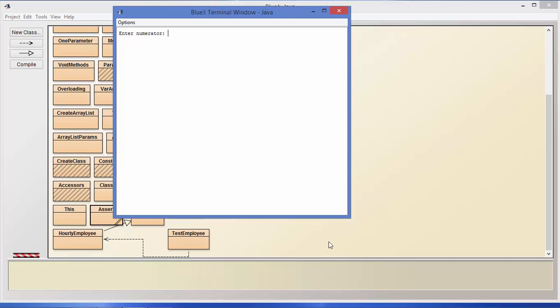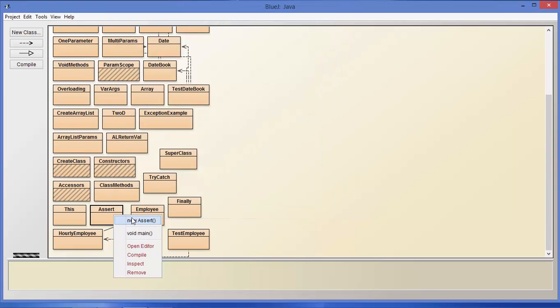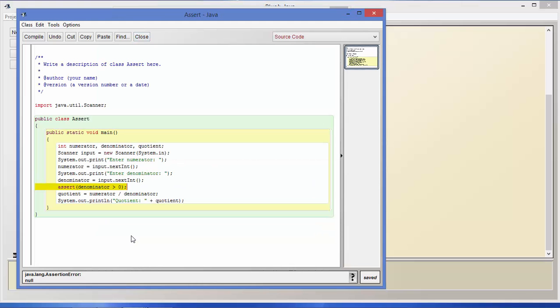So it asks us to enter the numerator. We'll enter 4, the denominator 2, and that shows us a quotient of 2, which is correct. Now, let's do it again. Numerator 22, denominator 0, and then notice what happened. The program stopped.